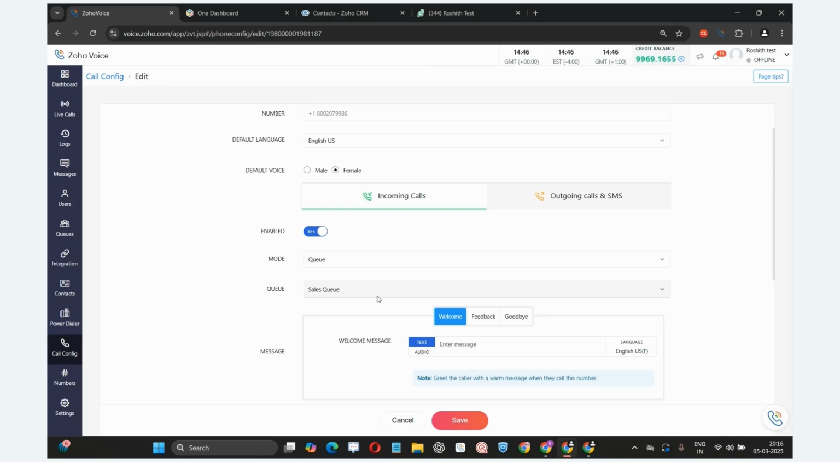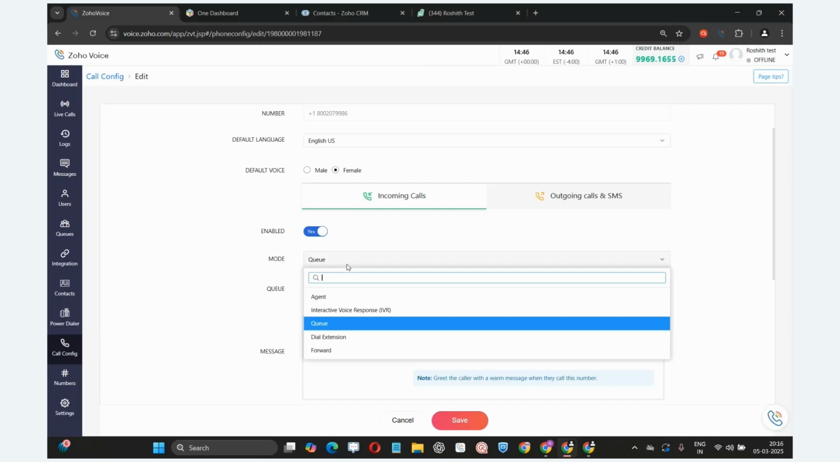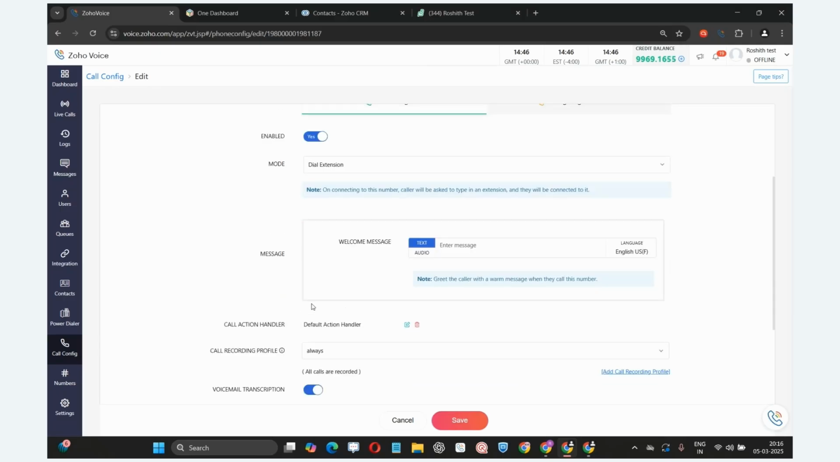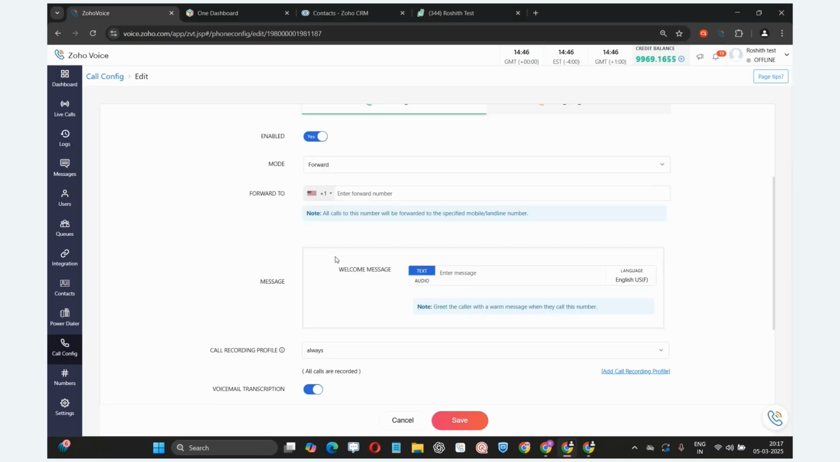So let us see the other incoming call modes which we have: dial extension and forward. With dial extension, the caller can simply call your main number, enter the extension, and they'll be connected to the respective agent. The next mode is forward. Once you enter the number here, incoming calls will automatically be forwarded to that external number.